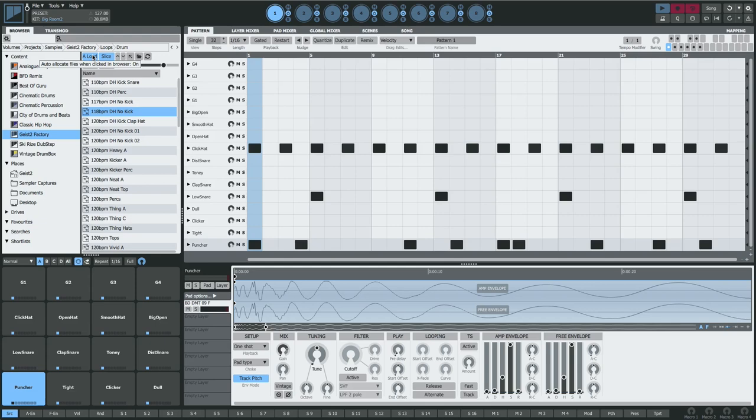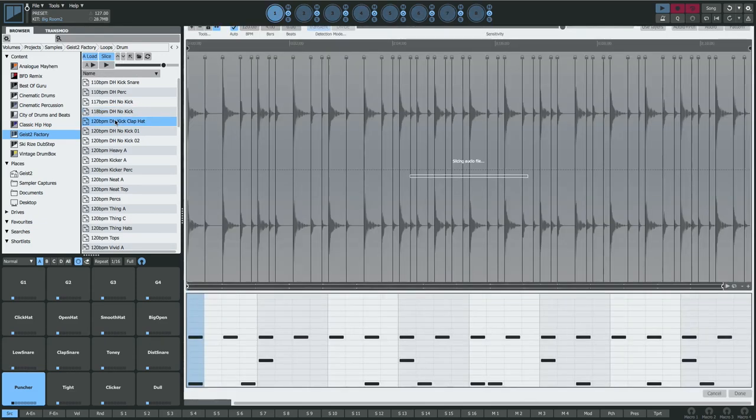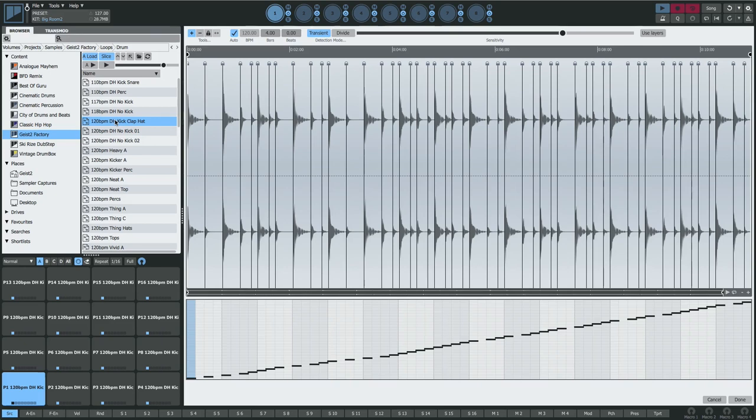With the Auto Load button enabled, any loop I click on will not only be opened in the slicer, it will also automatically be sliced, assigned to pads, and a pattern recreated to play back the loop perfectly at the current tempo. This means that previewing loops at the correct tempo in the context of your song is a one-click operation in the browser.